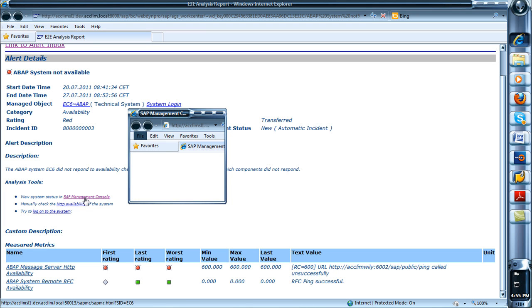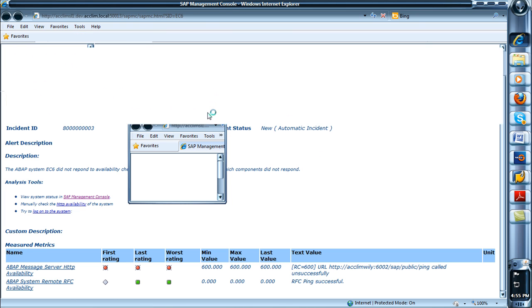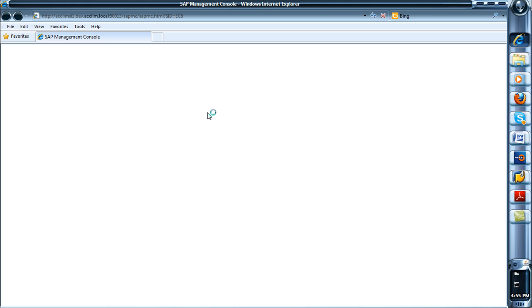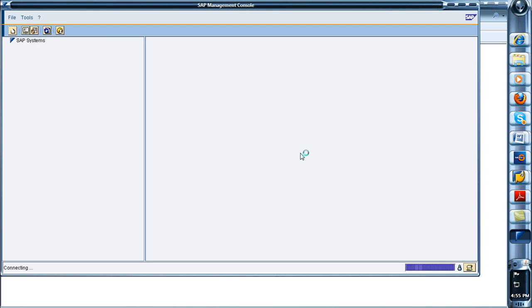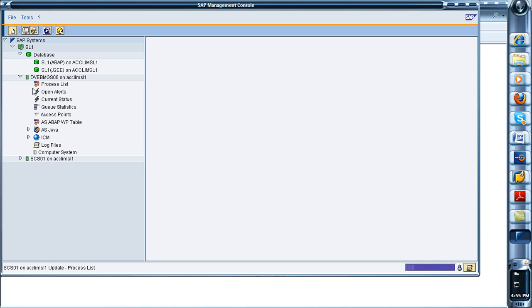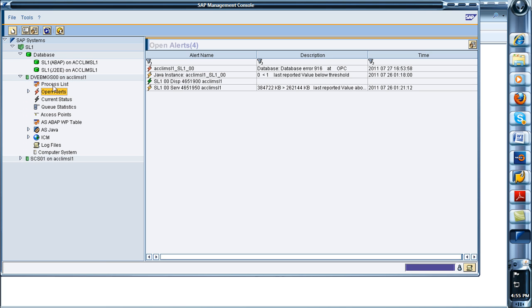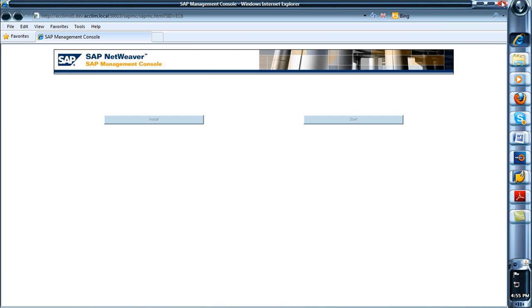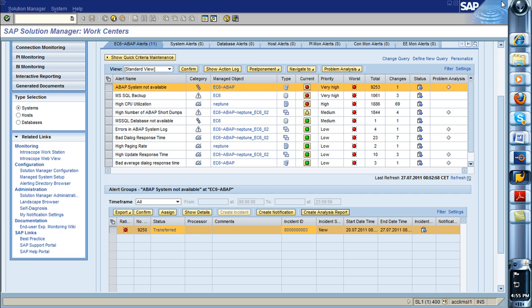So if I click on the MMC, believe it or not, this will fire up the SAP Management Console in HTML to help the administrator actually start the service which may have been stopped or interrupted. So normally you'd have to put in a URL or you'd have to fire up some sort of administration console to do this. So, you know, right here I can navigate down to the open alerts and help myself. Alright, so if I close all the screens behind.